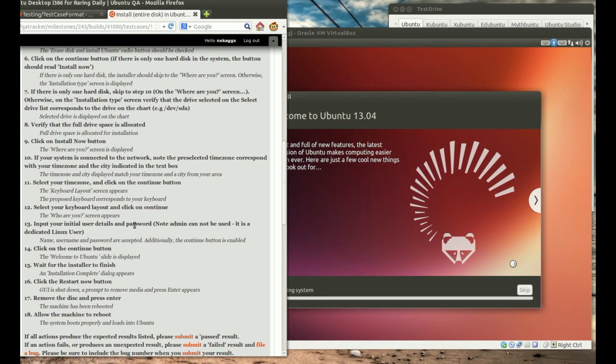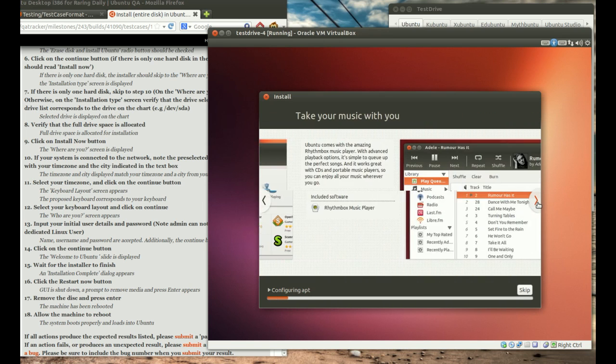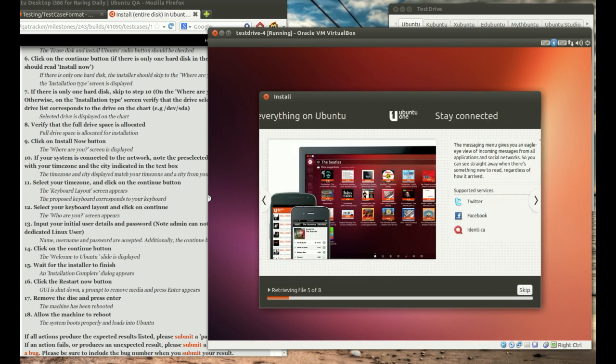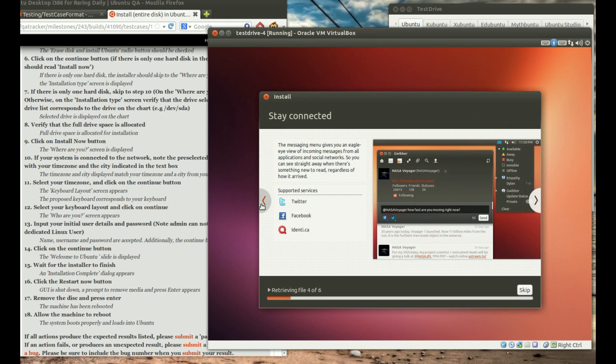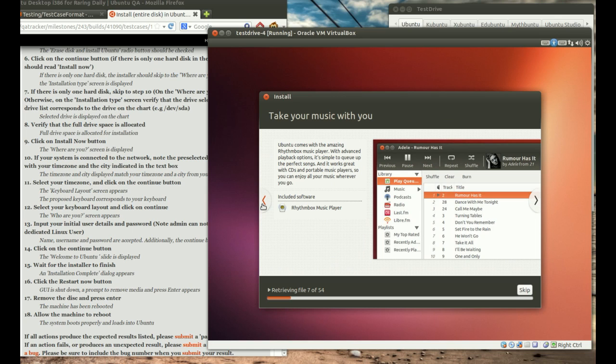Step 14: I click on the continue button and the Welcome to Ubuntu slide is displayed. Indeed, here we are. And I can even page through this and see all the slides, which is great. So now we're on step 15, which is to simply wait for the installer to finish. So we'll go ahead and give that a moment to finish.